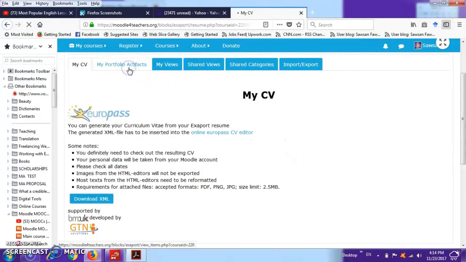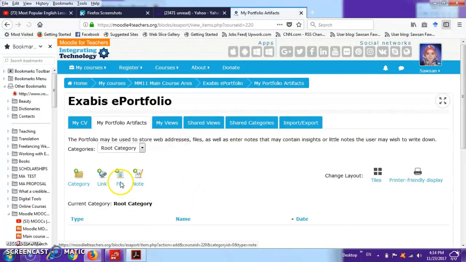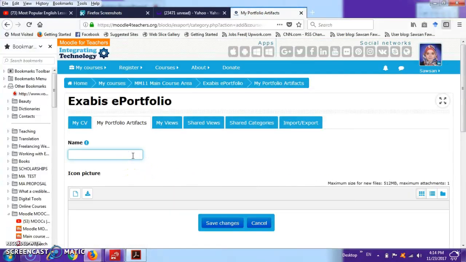Okay, this is my CV, my portfolio artifacts. These are the things we can add to the portfolio: notes, files, links, and categories. Categories are files or subfiles. Let's try adding a category. First, we've got a root category. That's the main category. Whatever category we add would be included in the root category.